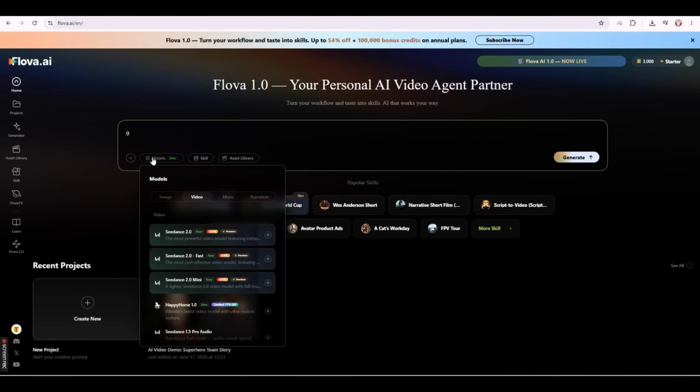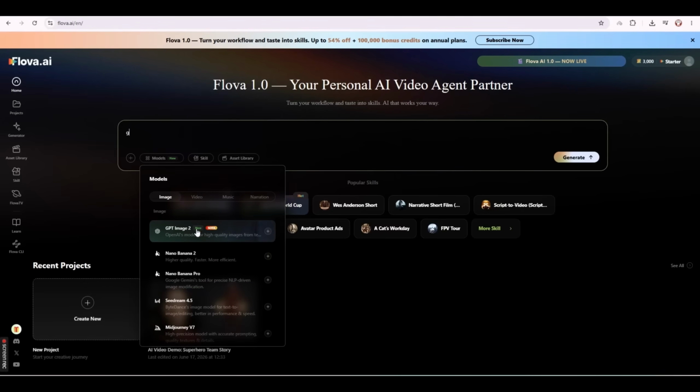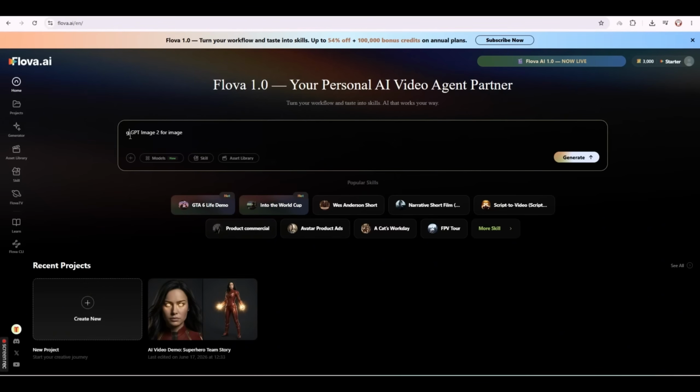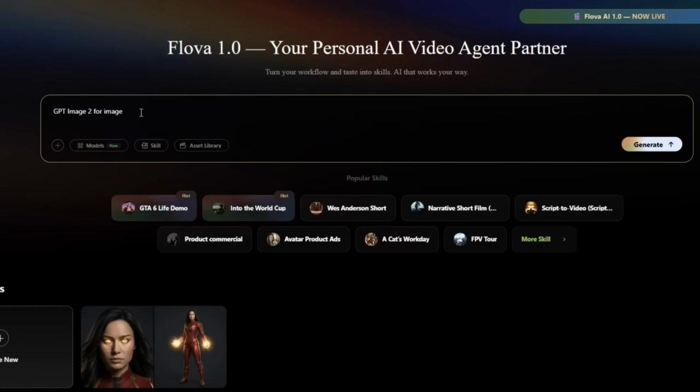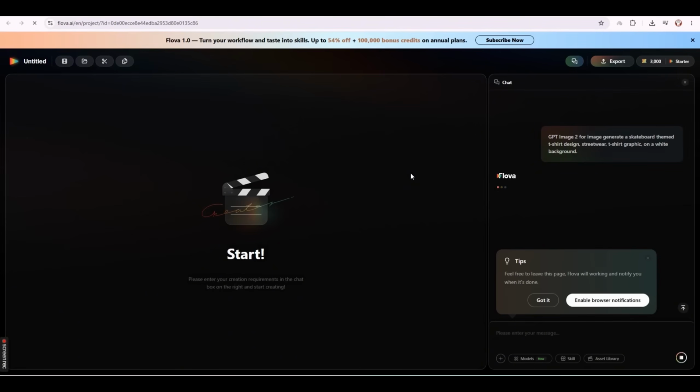So I'm going to use the GPT Image 2 model by selecting it from the models tab, and then I'm going to add my prompt: generate a skateboard themed t-shirt design, streetwear t-shirt graphic on a white background, and then press enter. We need to generate our design first, and this will open this window.